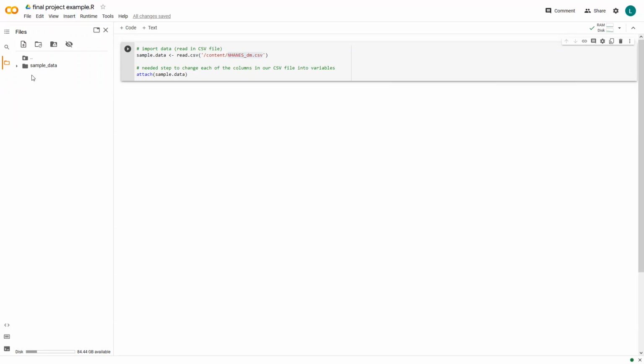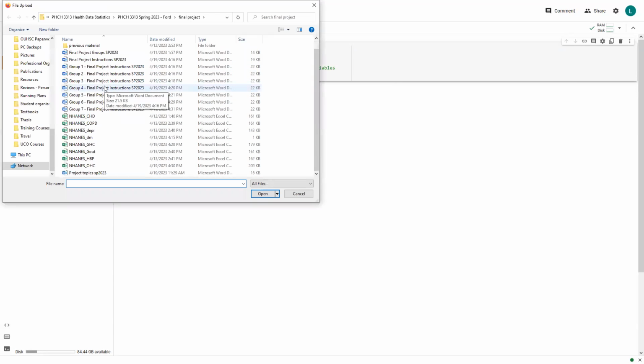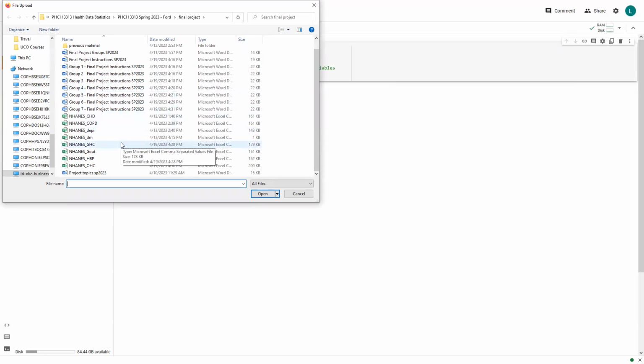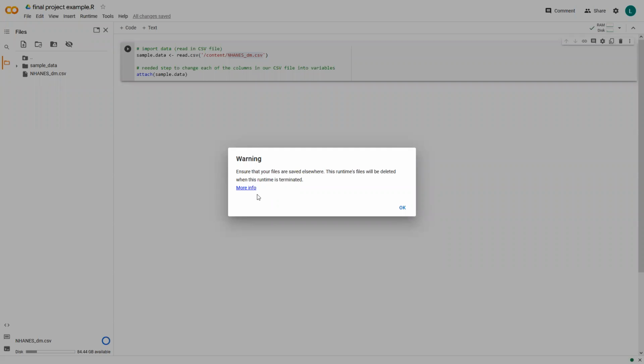So the way that we do that is if we go up here to this page with the up arrow on it, we're going to click on that, and it's going to open up a folder on your computer. Now, I don't know where this is going to automatically send your file location to, but you need to search to the place that you have this data saved on your computer so that you can upload it. So I'm working with the diabetes data. I'm going to select NHANES_DM and click open. And that's going to give me this warning.